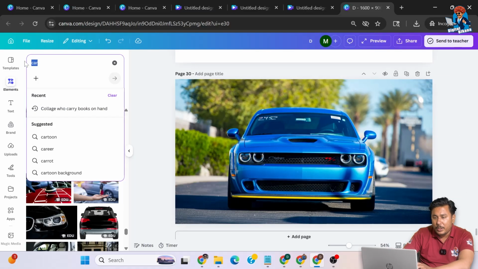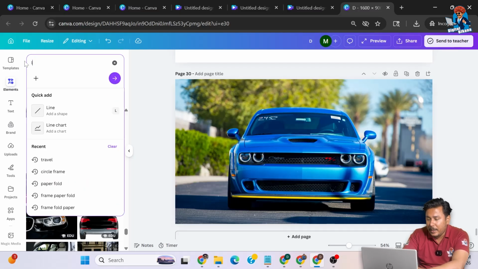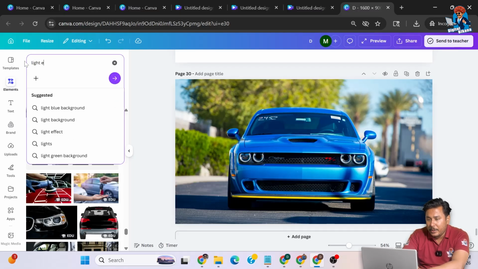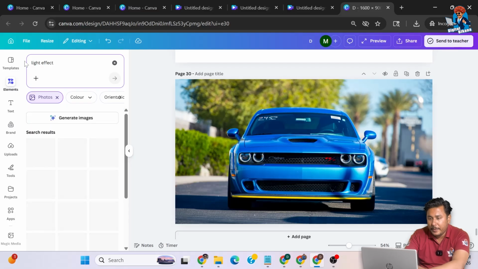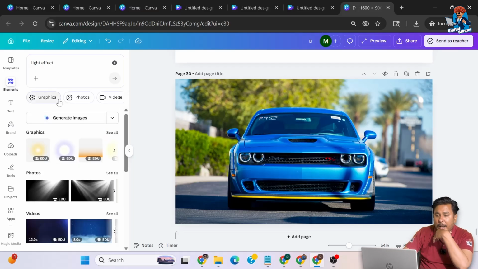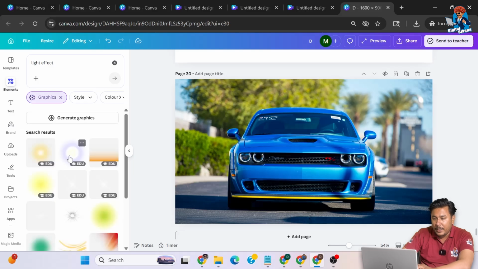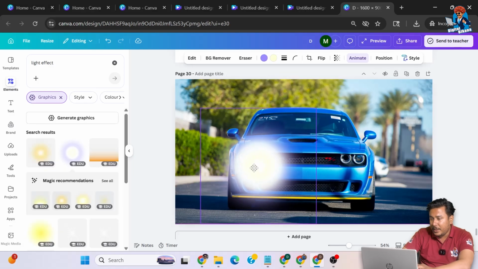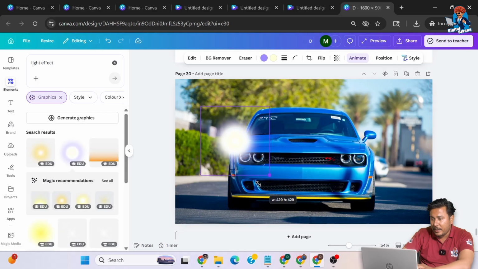Now I'm going to search for light effect. Okay, and we are coming back from the photos, and here in the graphics, as you can see, there are some graphics that we can use, right?